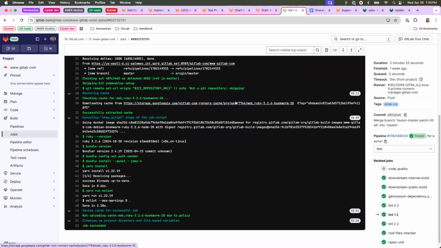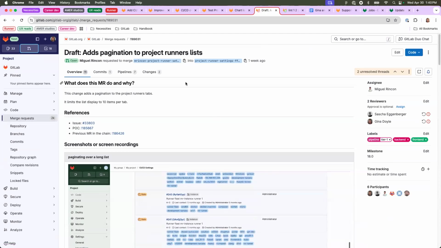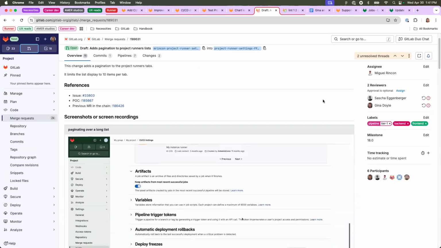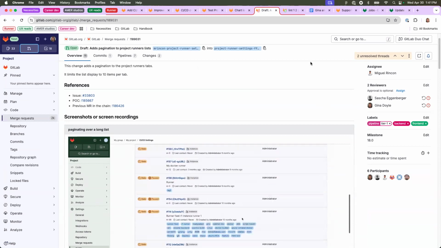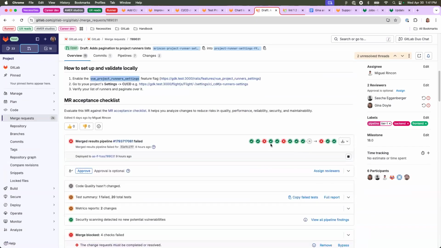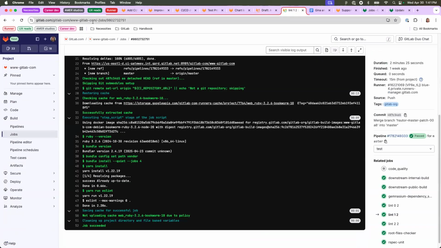So then I just went back to the commit that I made, or to the merge request, and I opened up, I used the web IDE for it. So I fixed it and then I committed again. And then I saw a green check here.